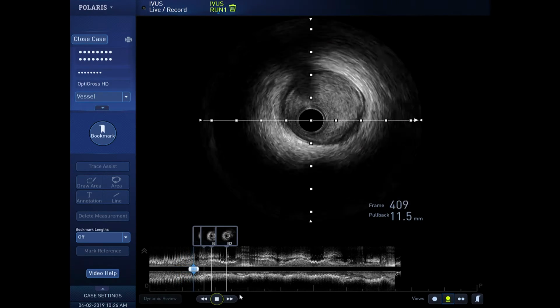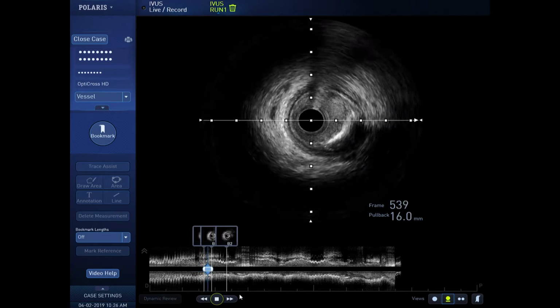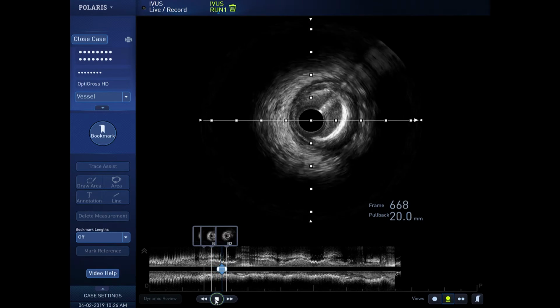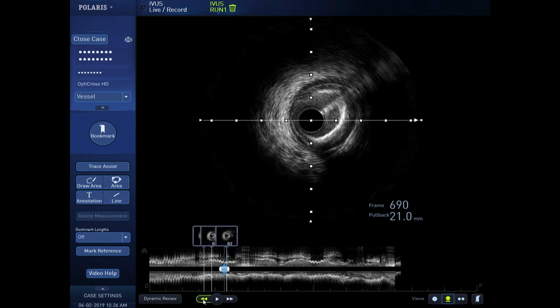So, we can show you what device we are going to use and the reason for using this particular device. Based on the calcium that we have seen, we are just going to do balloon angioplasty now. Yeah, so really important to understand what's going on here. What we call this is precision PCI.